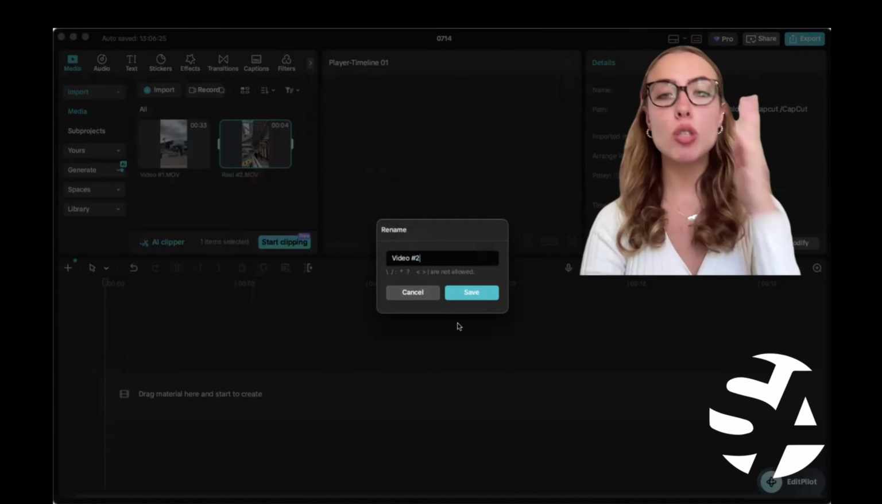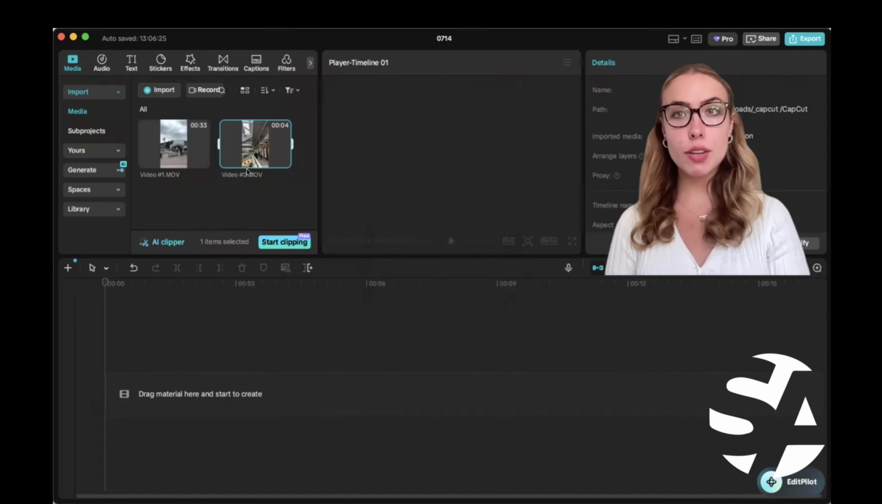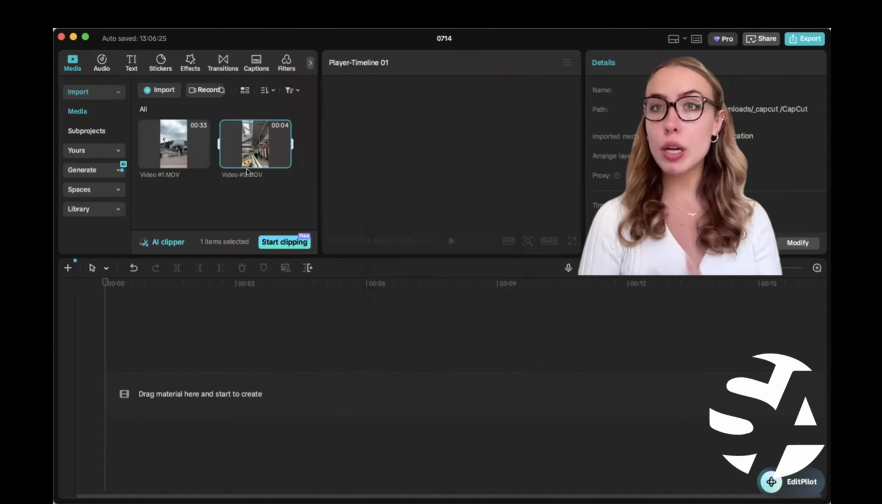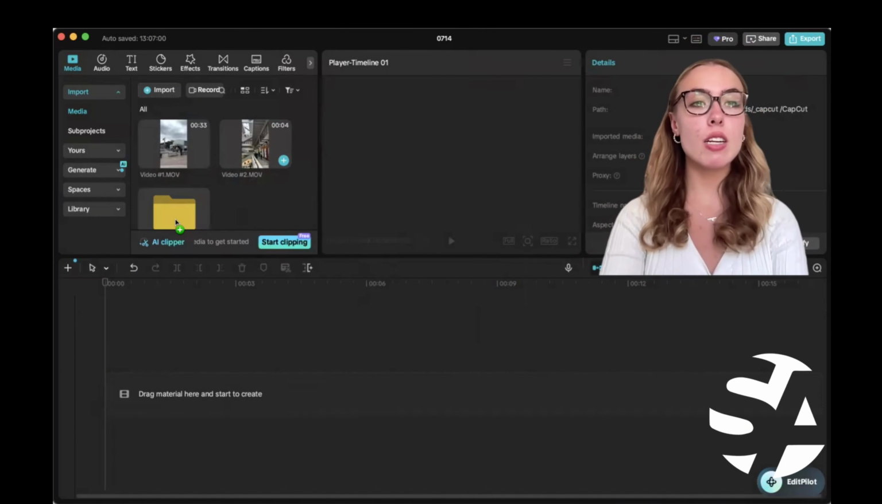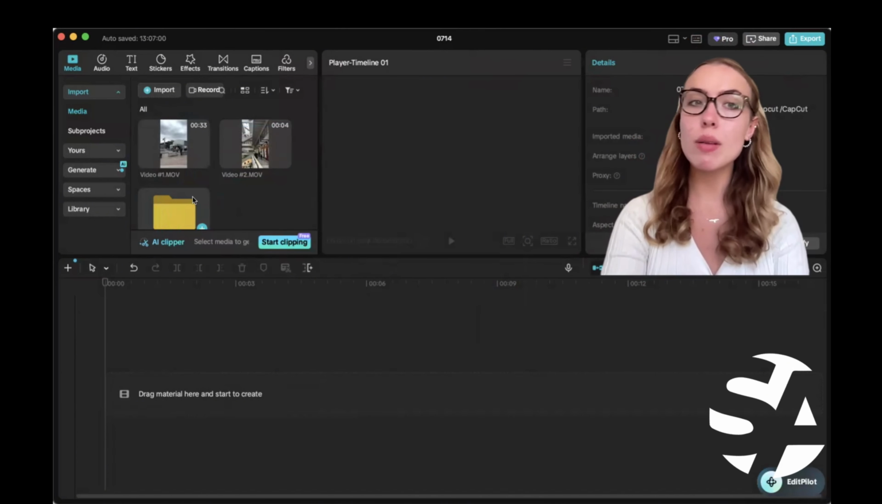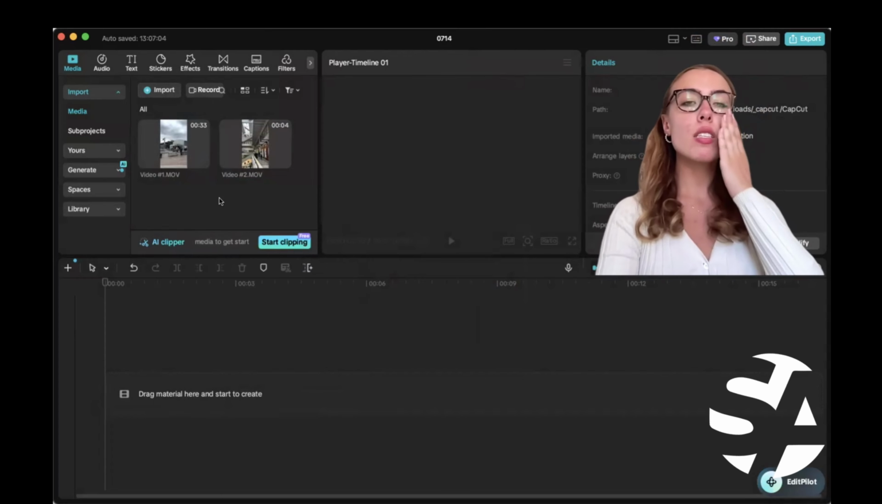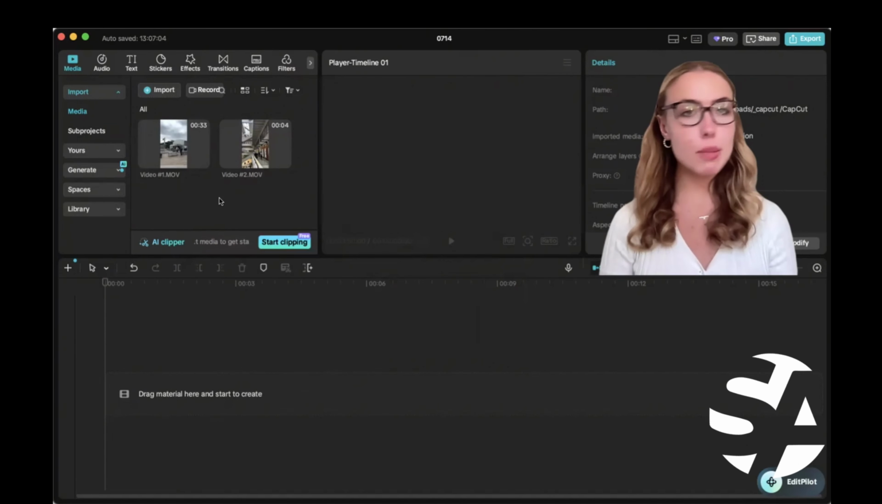And this is a completely optional step. This is just if you have a lot of videos and photos and you don't really know how to organize them. You also can create new folders and drag your videos into there to organize them as well, which is a really great feature. So I'm just going to start with 2 videos for simplicity purposes.